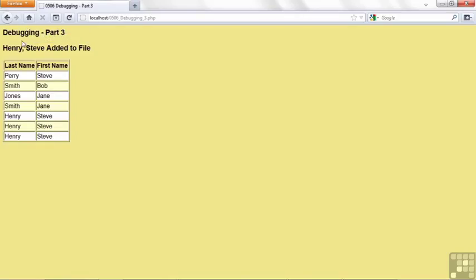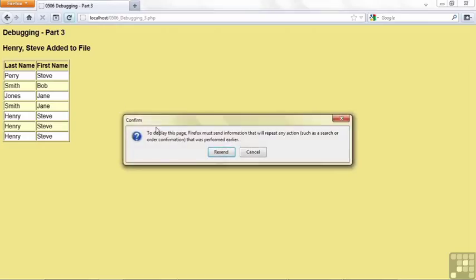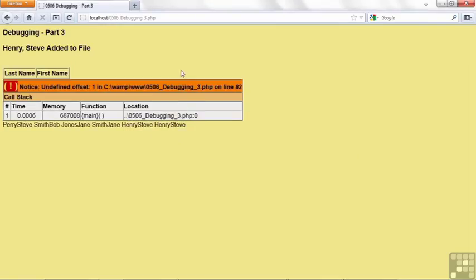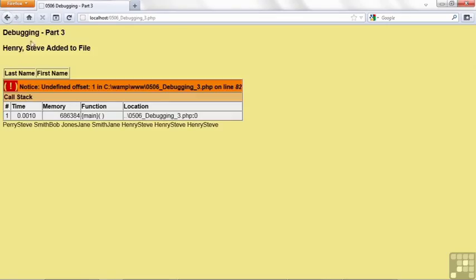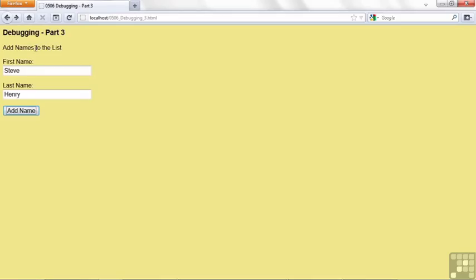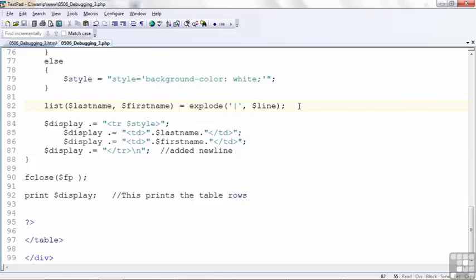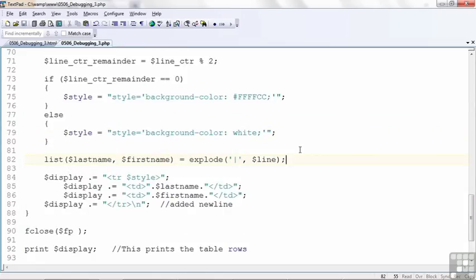Back to the form, and right here I'm going to just reload it so it runs again. Let's see what we get. Oh, we got an error. Line 82. All right, line 82. Let's go back and see what's on line 82. Line 82 is exploding the line.